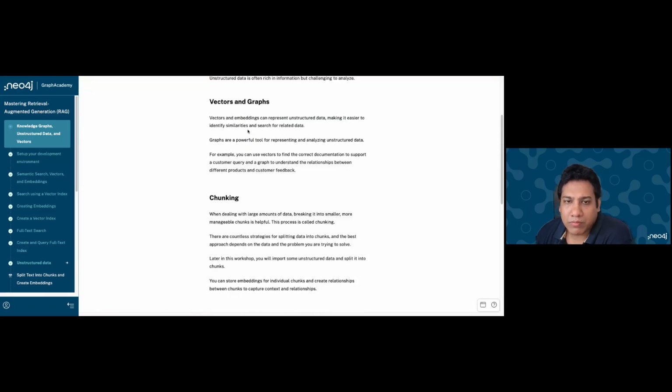We have learned about vectors and embeddings already, but these vectors and embeddings can also be used to represent unstructured data, which makes it easier to identify similarities and search for related data. And as I said, graphs are super powerful when we want to represent and analyze this unstructured data. For example, you can use vectors to find the correct documentation to support a customer query, and a graph to understand the relationship between the products and the customer feedback, or maybe a customer purchase.